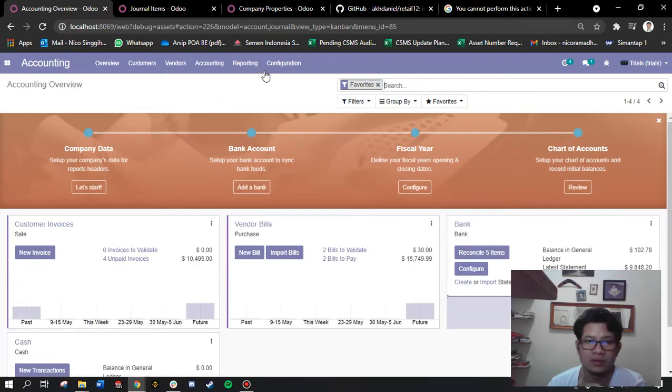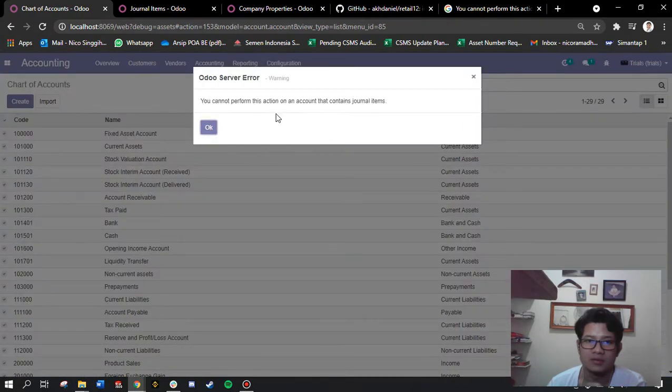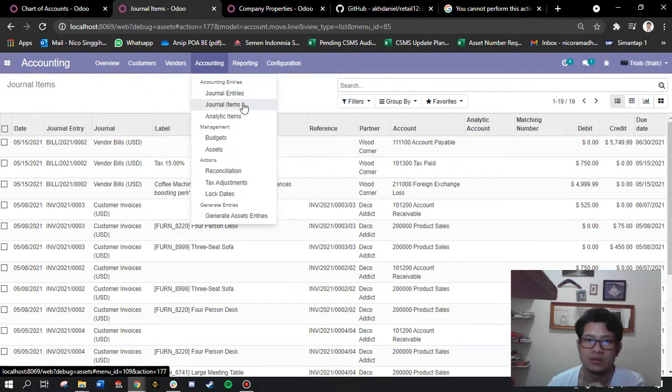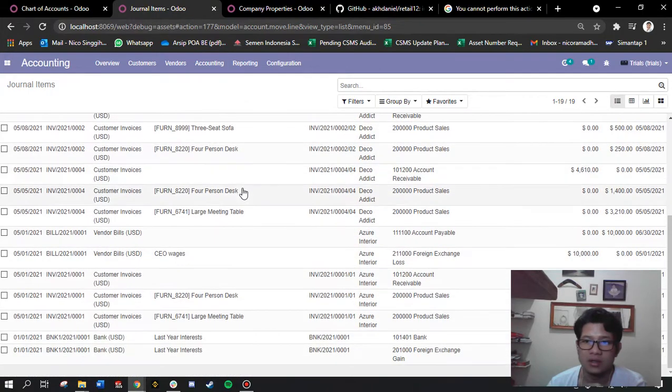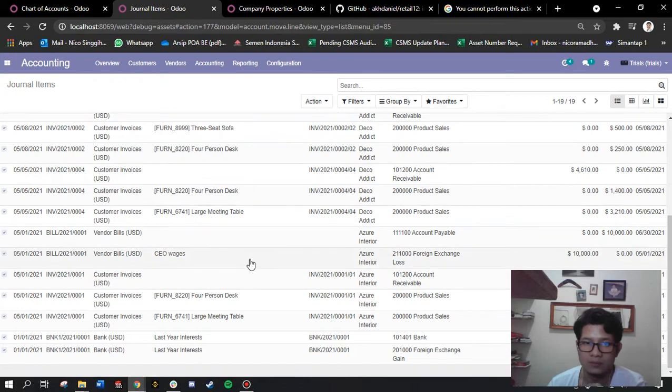We go to accounting and we go to the chart of accounts, and when I want to delete all of these charts of accounts in order to replace them with another one, I'm just gonna click on delete and OK, and it will show me an error: you cannot perform this action on an account that contains journal items. And when I search the journal items, they show here in accounting. I'm just gonna click on journal items, and it shows a lot of items. So these items had to be closed or deleted.